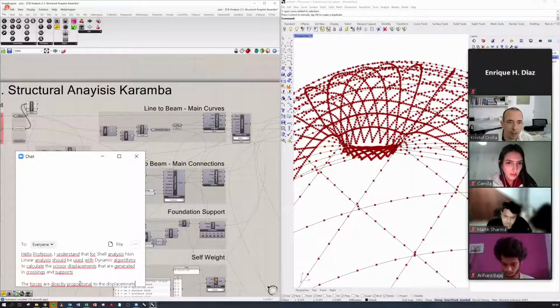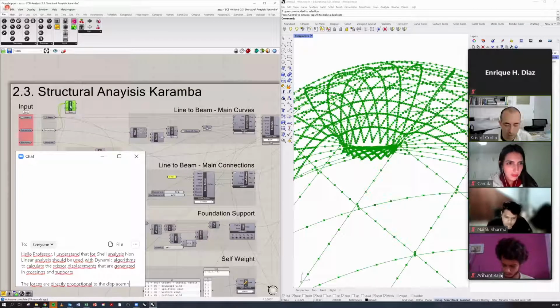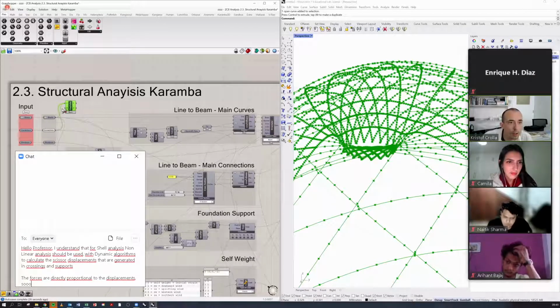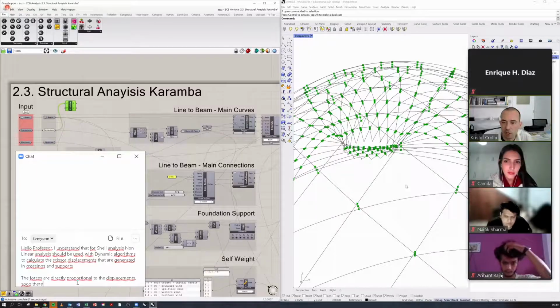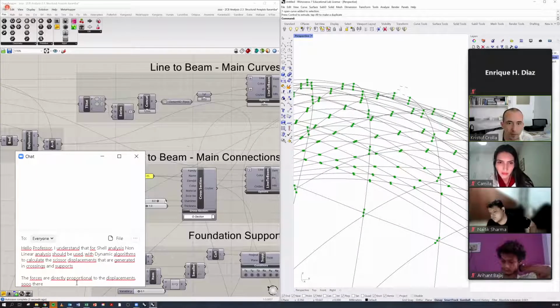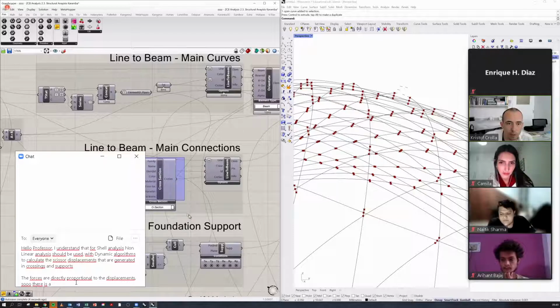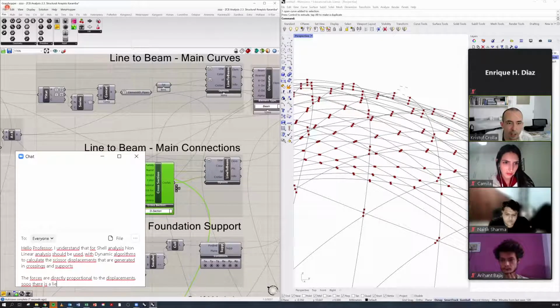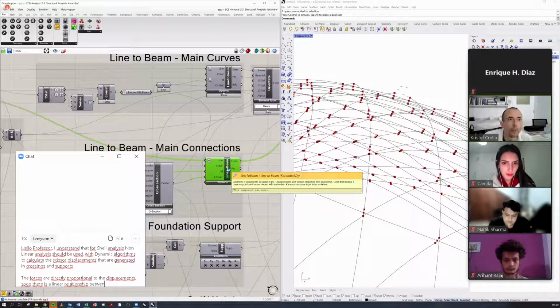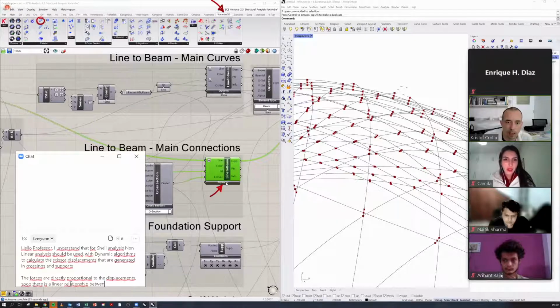Then line to beam, main connections. Let me hide this one for a second from here. So the connections that we have are all of these. Here we're not giving them an individual ID. We're all just going to name them con, from connector. So they're all going to have the same ID name, which is fine. They're all the same anyway. And we're going to make those little beams. So that's a line to beam button, which is just a modeling tool within Karamba. You can give geometries to each and every one of the beams that you want to have.